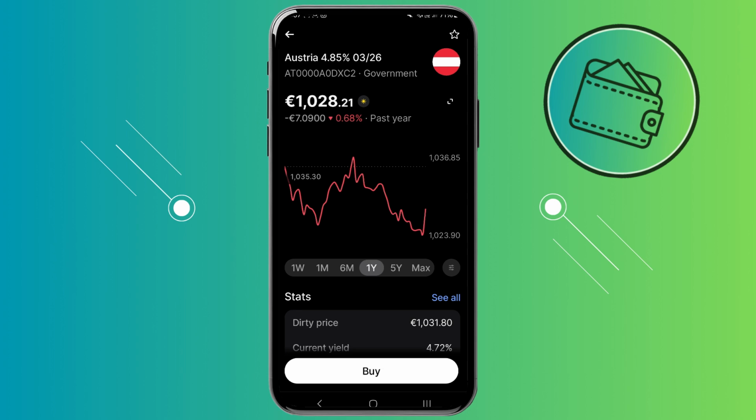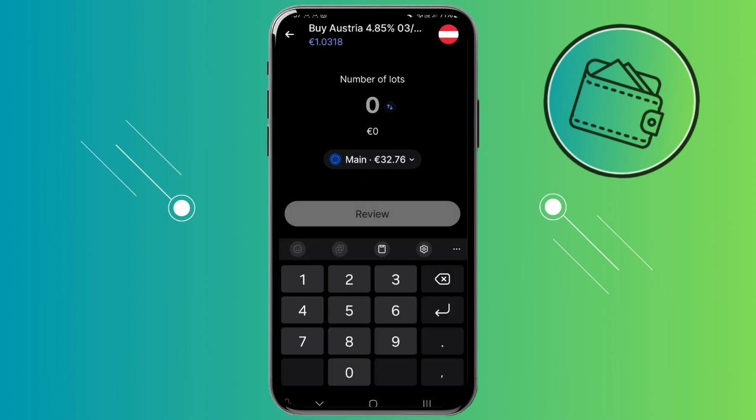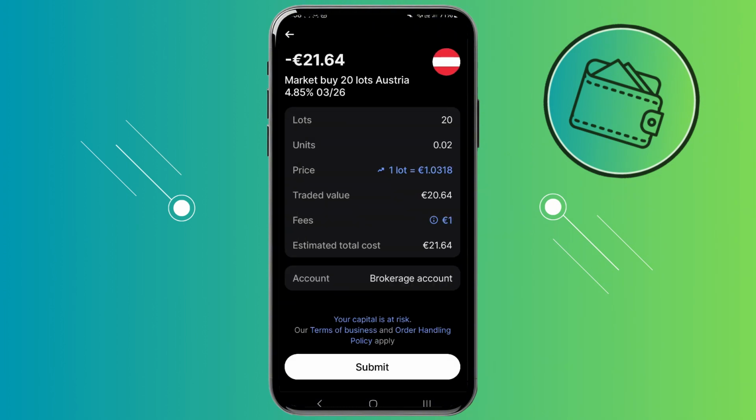So let's say that you want to purchase this bond. So just go ahead and tap on buy, and then you would need to select the number of lots. So let's say 20. So for 20 lots of Austrian bonds, I would need to pay 21 euros and 64 cents. So once you selected your number of lots, you can click review right here.